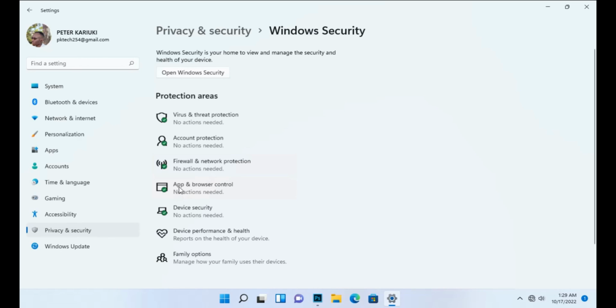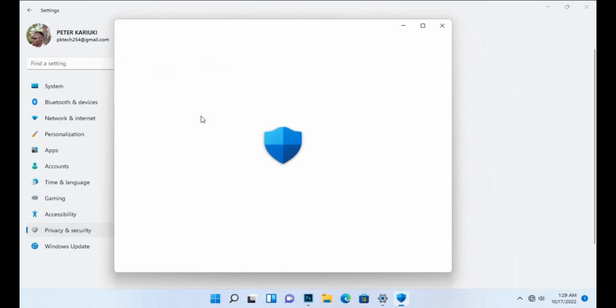We also have app and browser control. This one helps to control the browser and the apps that you have installed on your PC. Also we have device security. We also have device performance and health. But our main point of interest today is Windows Defender. When you talk of Windows Defender, it falls under the category of virus and threat protection. So we just need to open virus and threat protection.